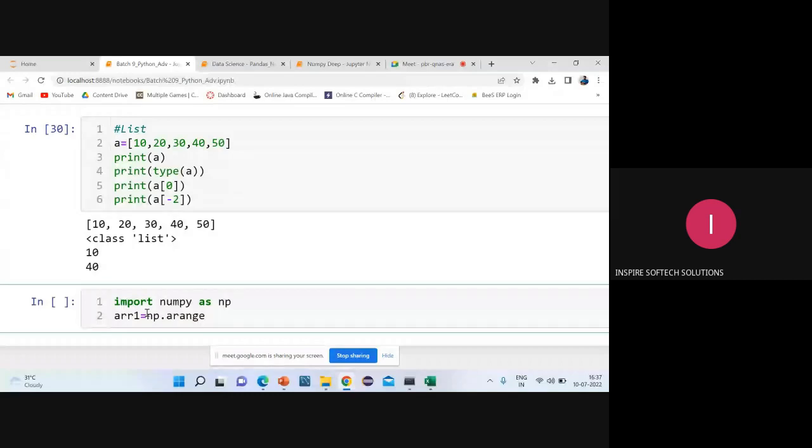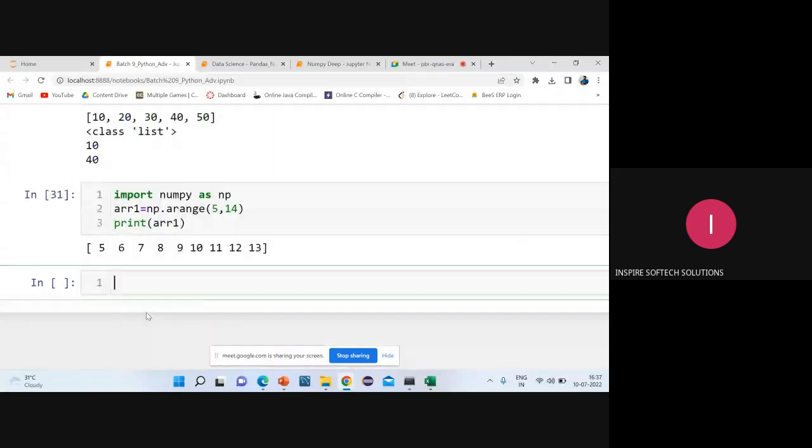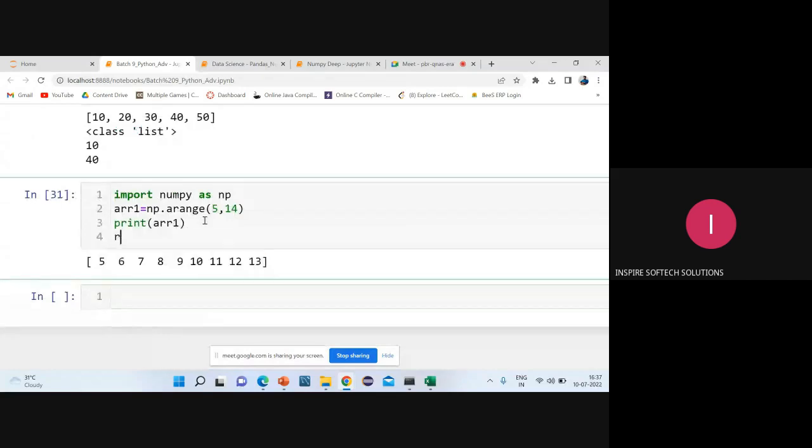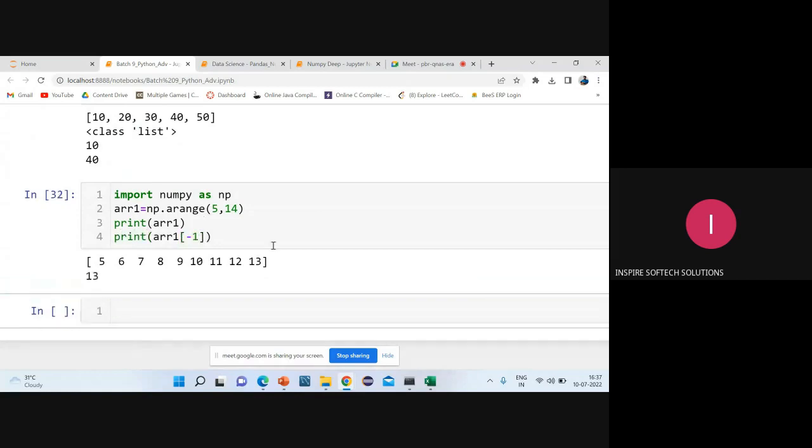A range you'll be using from 5 to 14, something like that, and print that arr1. You can see here I'm able to print that entire list. If you want to access it, you can print the array of minus 1th index position. Minus 1th index position is going to be 13. The last index position is called minus 1, so it is going to print 13.